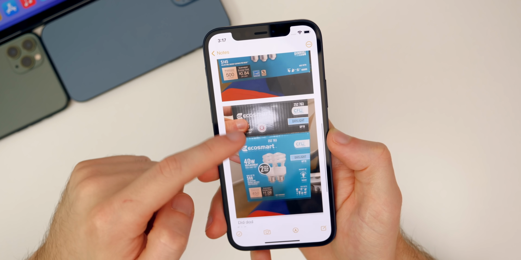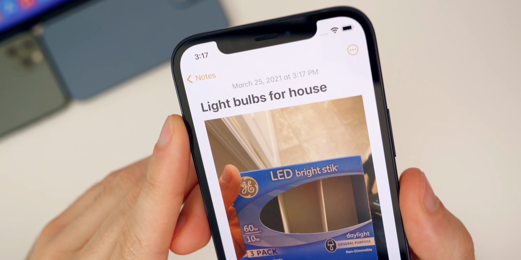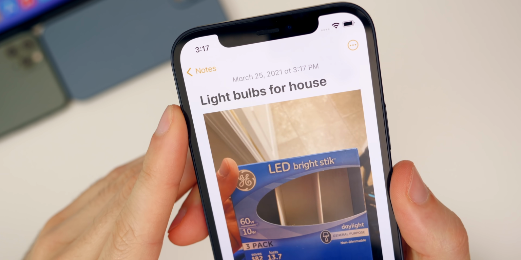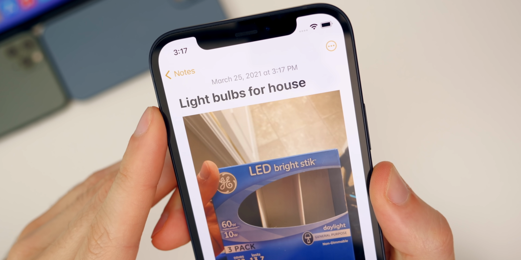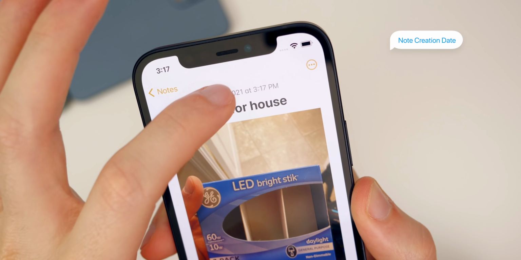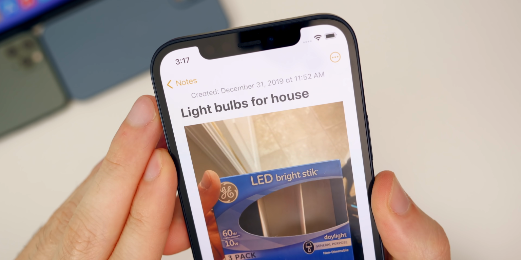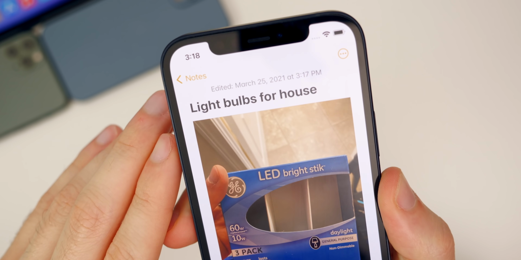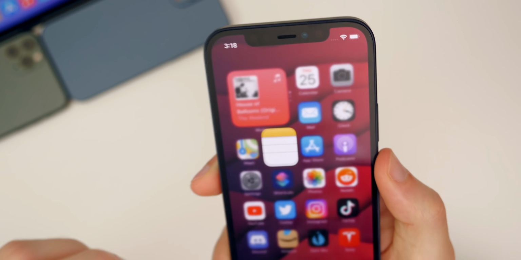So if I continuously add to this and if I find new light bulbs that I like and I edit that, at the top of any note, it will always show just the date that you last edited that note. But if you're curious as to when that note was created in the first place, all you have to do is simply tap on that and now it shows created December 31st, 2019. If you tap it again, it shows when it was edited last. So pretty useful little trick there inside of Notes.